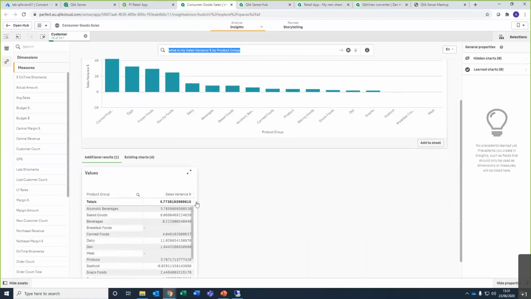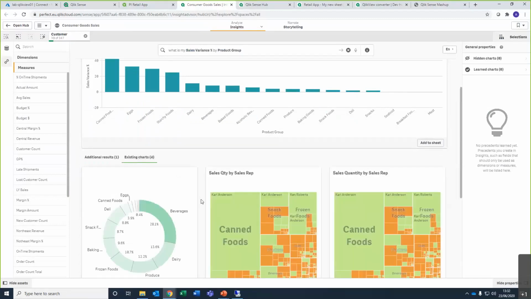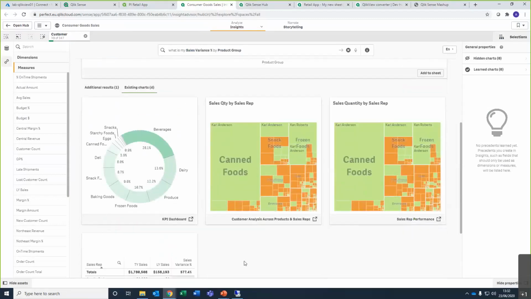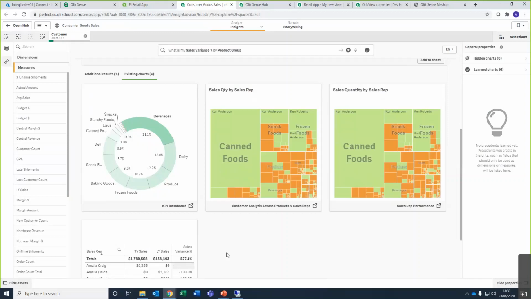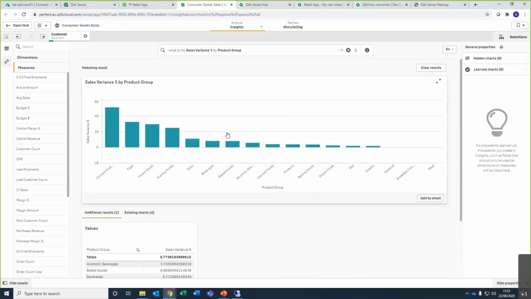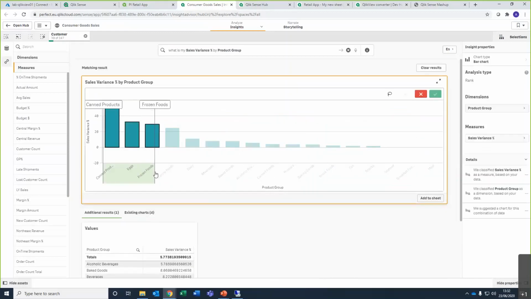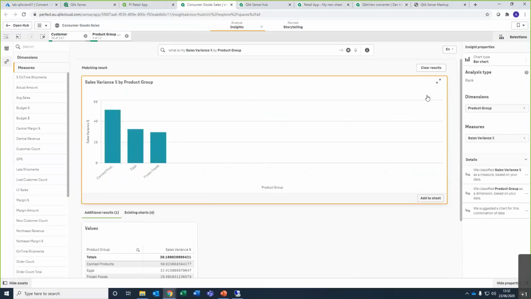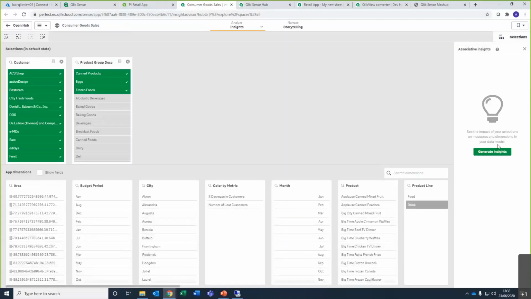Again, it's going to give me some tabular data there. It's also found 4 charts within my dashboard I already had, which could help me answer this question as well. But I'm interested in this bar chart. So let's have a look at the 3 biggest product groups these customers have not been buying. Because straight away now, I've got 39 customers who have not been buying these 3 product groups. Maybe let's add one more step to this, jump back to my associative insights. Let's see if it can generate something a little bit more for me.